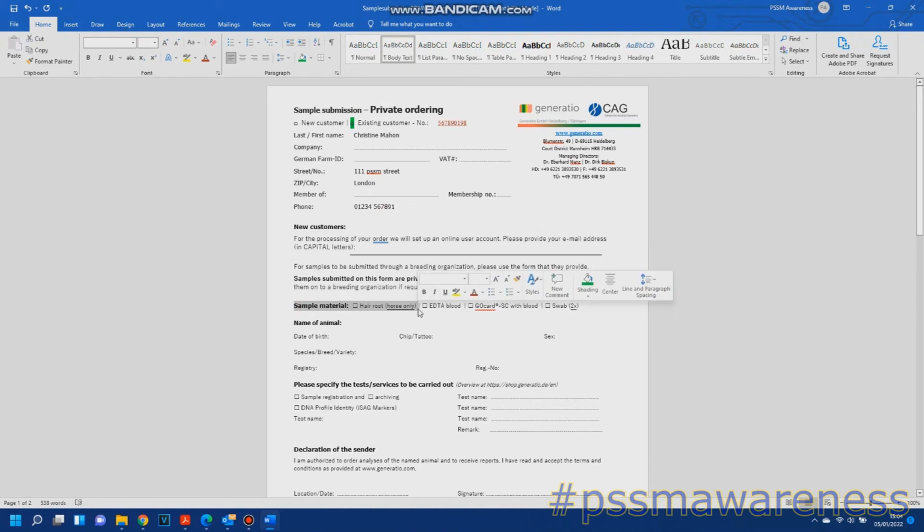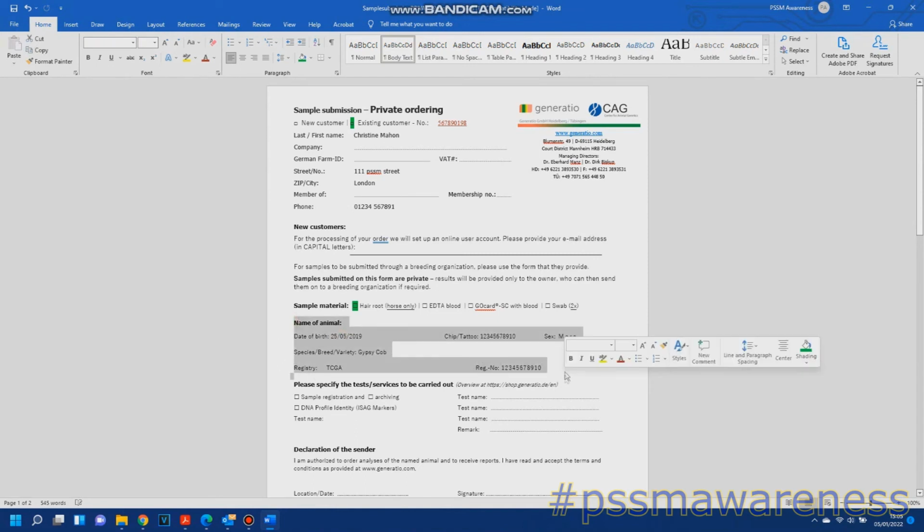In the next section, we are asked what sample material we are submitting. We will tick the Hair Root Horse Only box. In the next section, we are then asked to fill in our horse's details. Here you will input your horse's name, date of birth, sex, breed, microchip number, registry, and registration number, all of which can be found in your horse's passport.